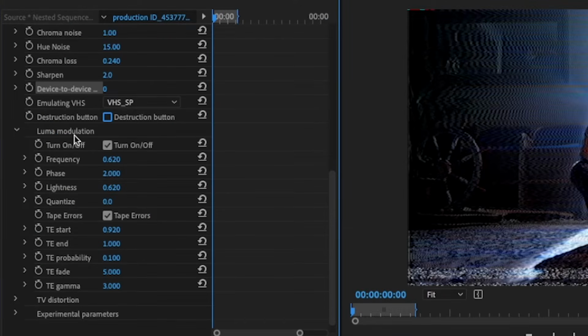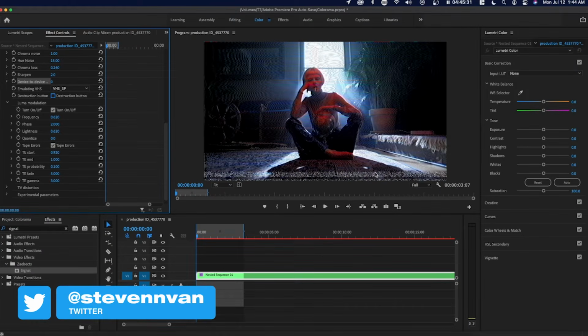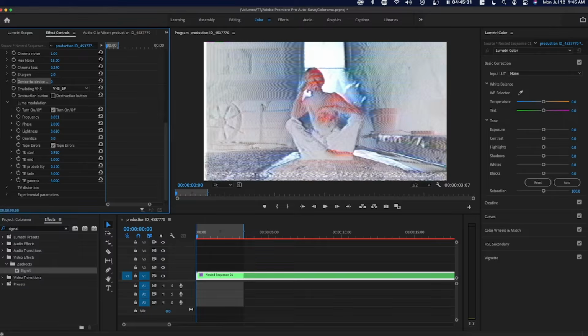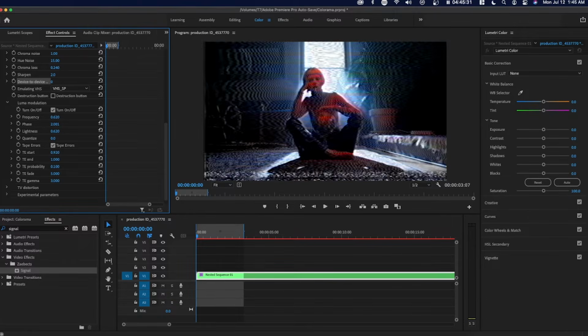When it comes to luma modulation, it basically affects all this static that you see on screen right now. So for example, if we adjust the frequency of the static, it'll just make the static darker or brighter. You can see what happens if we change the phase as well. It affects all the static in sort of darker areas of this video. You can also adjust the lightness or brightness of this video.